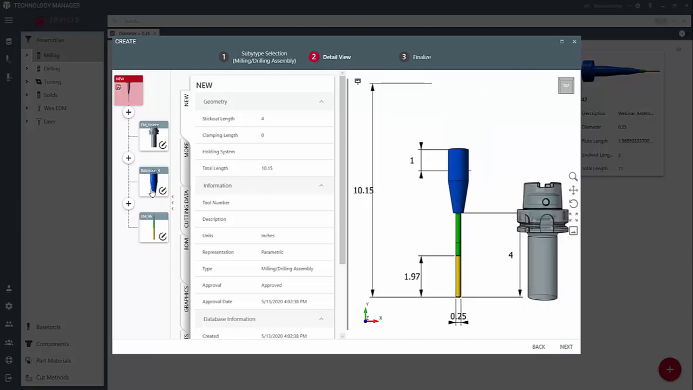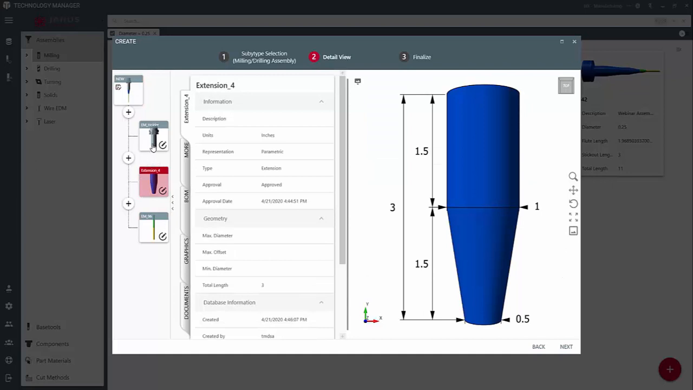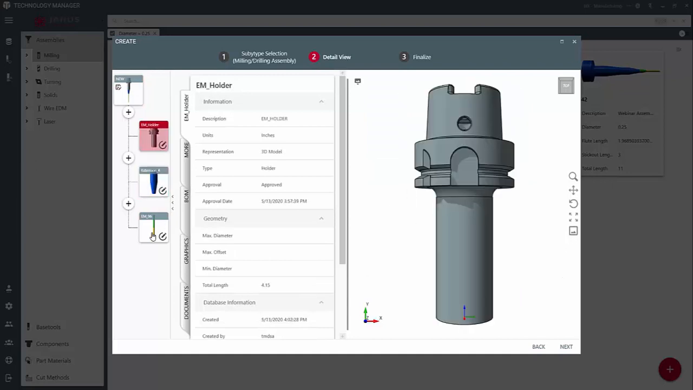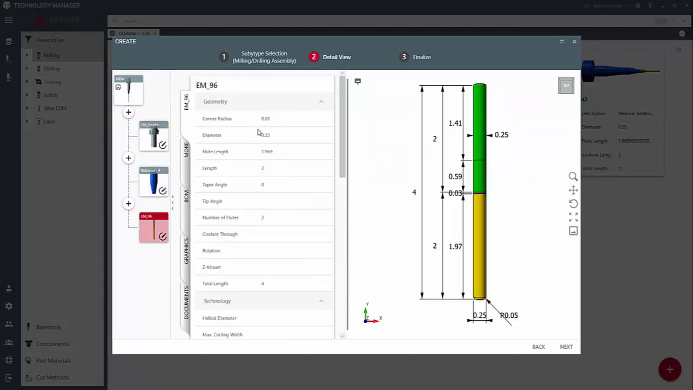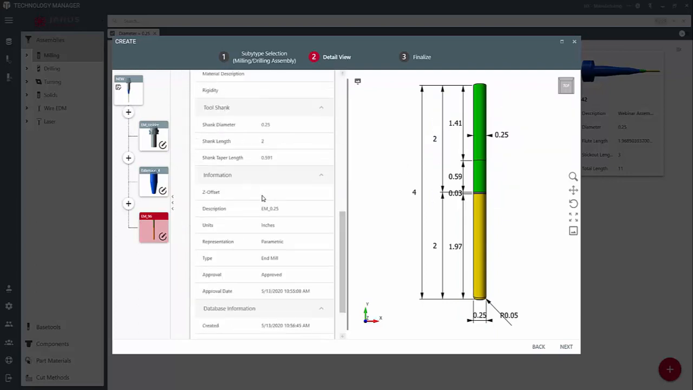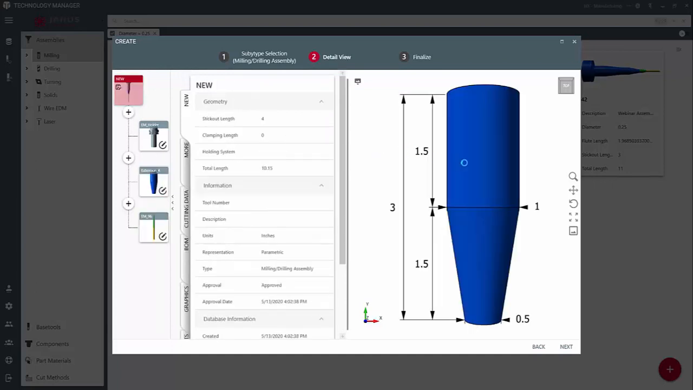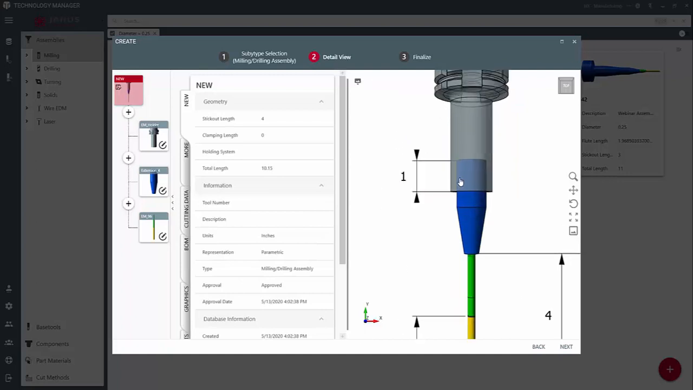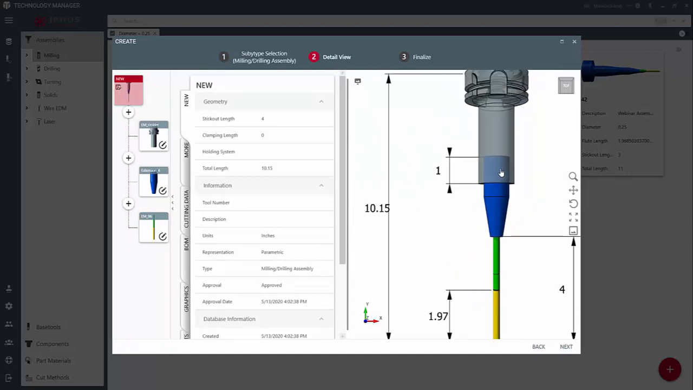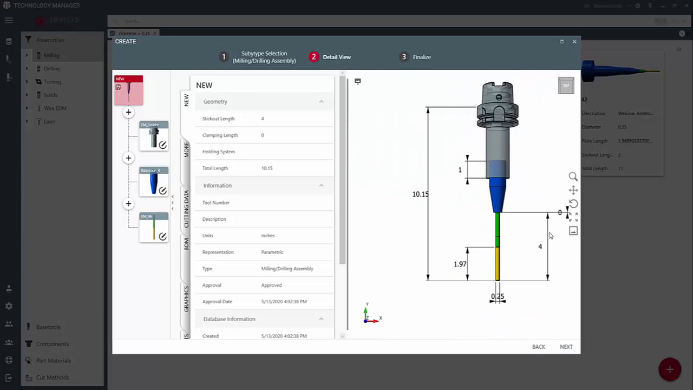Technology Manager also allows you to quickly hop between components. So you don't have to just look at the tool assembly here, you're also able to look into components and find any additional attributes or information related to those tools. You can see here we have our clamping length. We can change our stick out length as well.